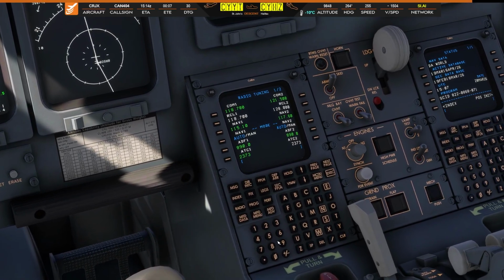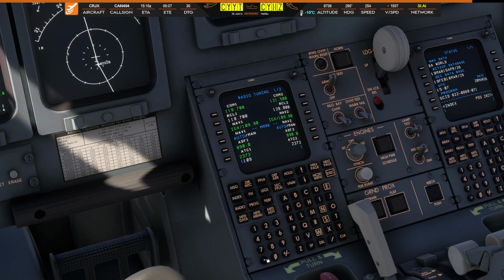Copy, Captain. Crew will ensure everyone is seated and seatbelts are fastened.